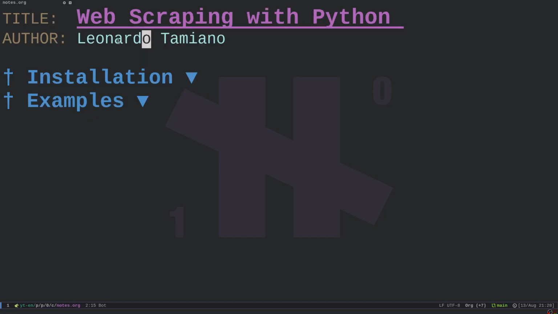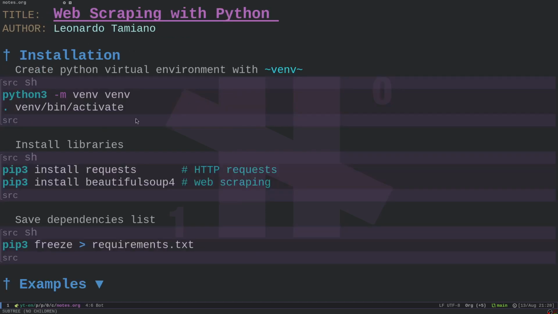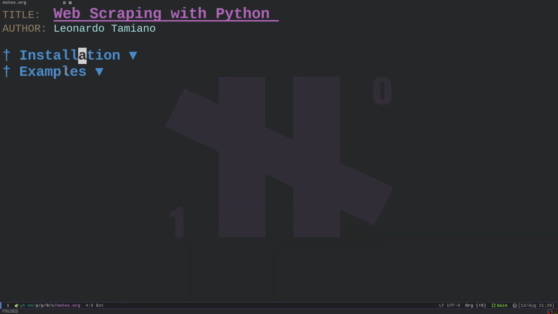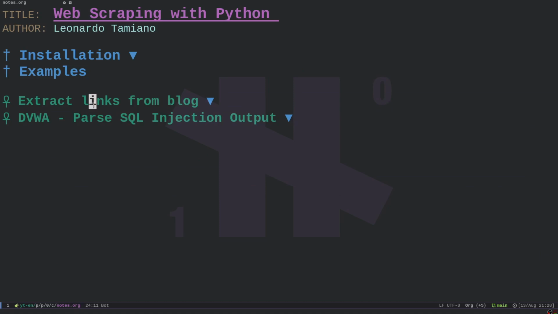As always, we will have an installation phase where we install all the libraries, which are two this time: a request library for making HTTP requests and the BeautifulSoup library for performing web scraping. And then I will show practical examples, one in which we will extract all the links from my blog, blog.leonardodamiano.xyz, and another in which we will parse the SQL injection output taken from the DVWA vulnerable web application. And this is useful when you have a lot of data that you want to parse. We will show how you can approach such a problem with Python.